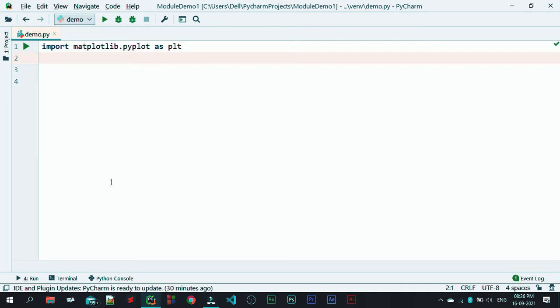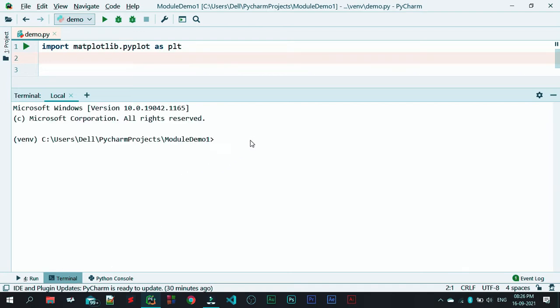You can see below that there is a Python console and a terminal. Click on the terminal, and once you get your prompt, just write pip install matplotlib. You need to wait for a couple of seconds to a minute depending on the speed of your internet, and you can see it is getting installed.